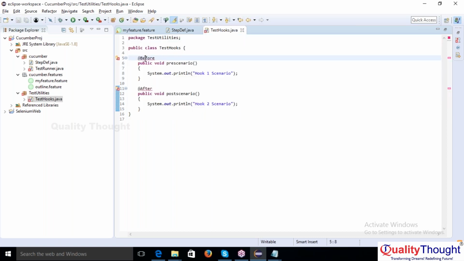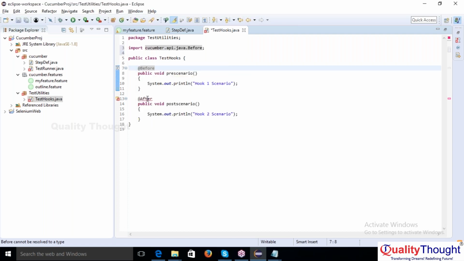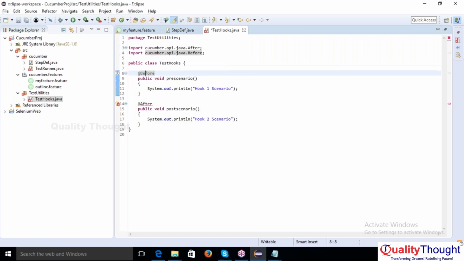Hooks are nothing but a link between your Cucumber script and the TestNG script or Selenium WebDriver script. Hooks are all about the link from one script to another script, where you create the hooks concept in another package. That is the reason we use the annotations called hooks. We are using the annotations called @Before and @After.